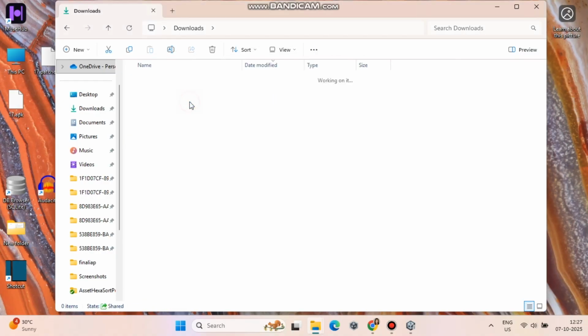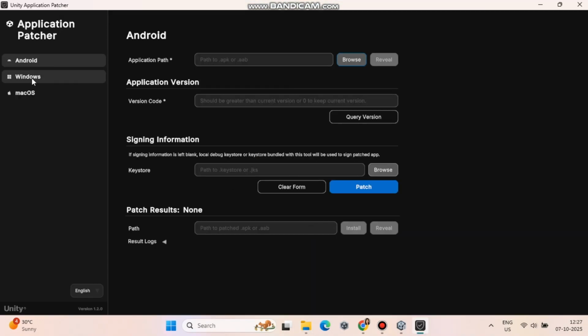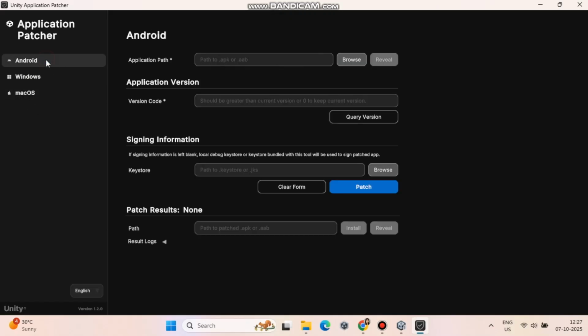Inside you'll find a file named unityapplicationpatcher.exe. Double-click it to open. You'll see options for Android, Windows or macOS patching. In this video, we'll choose Android because we're updating a mobile game.